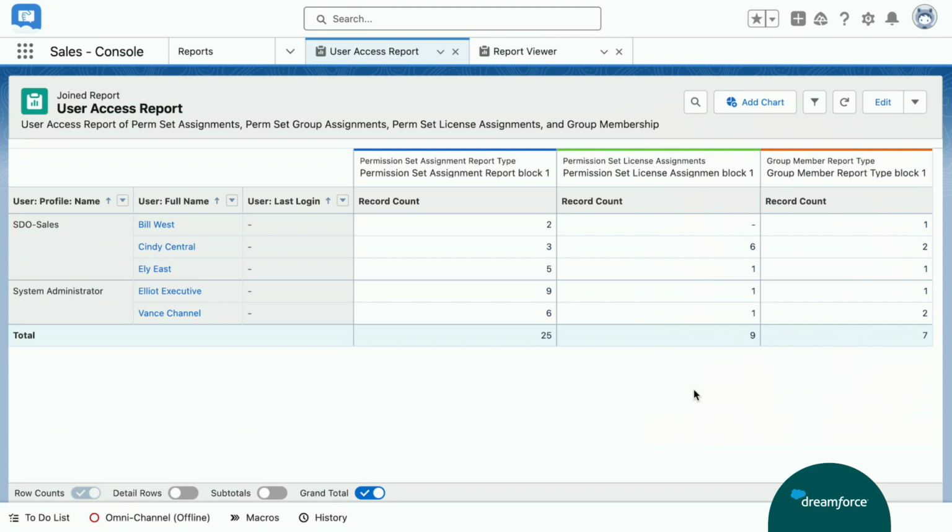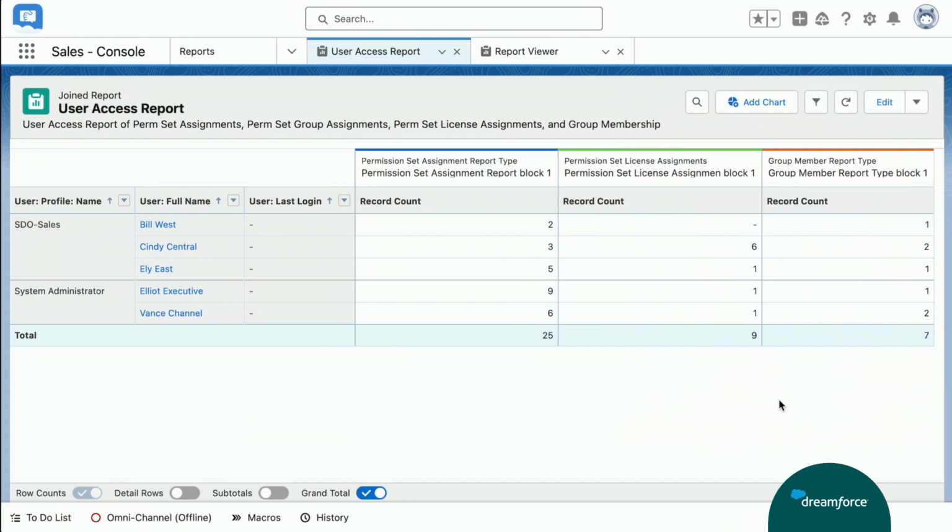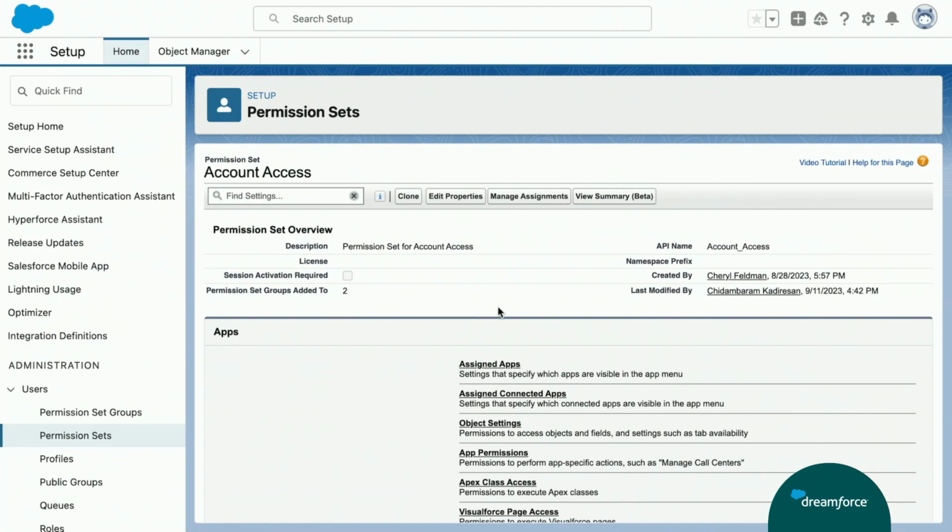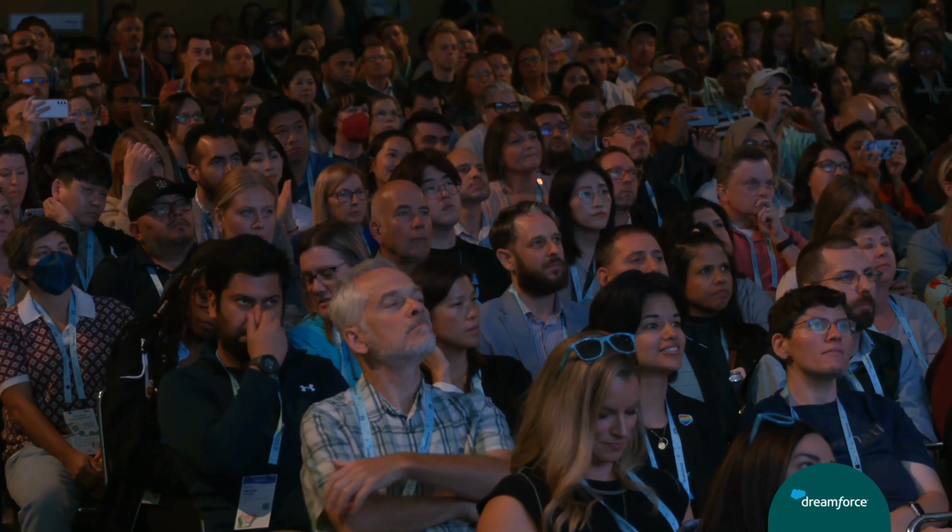Now, let's get into the experience improvements for admins, and let's go over to our account access permission set. Now, the first thing I want to mention, in addition, we've also added a count here so you can see if this permission set is used in any permission set groups. Thank you.